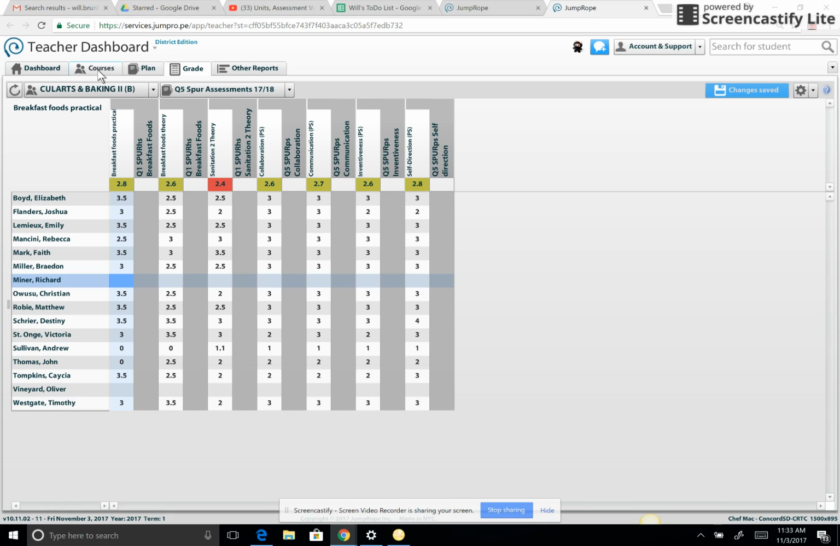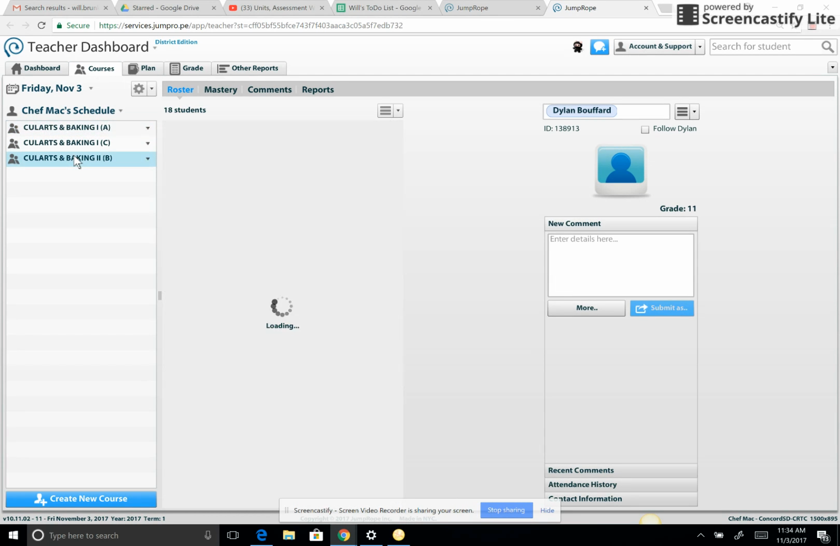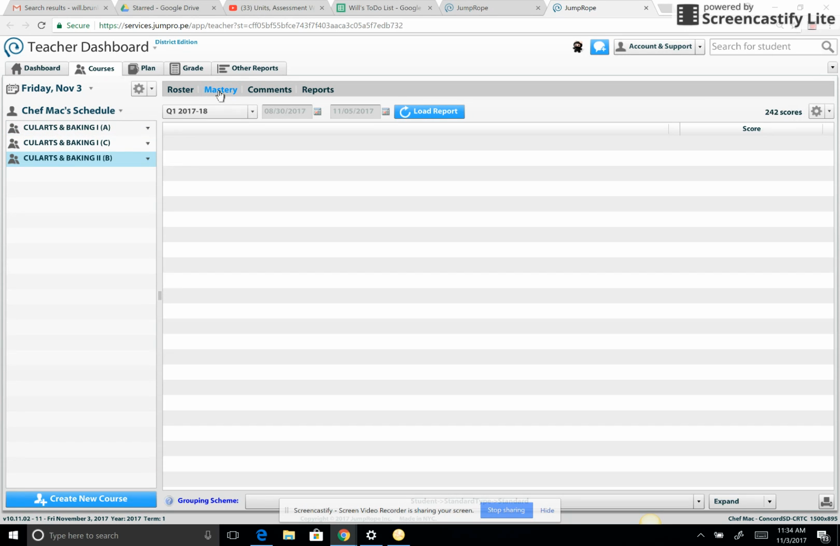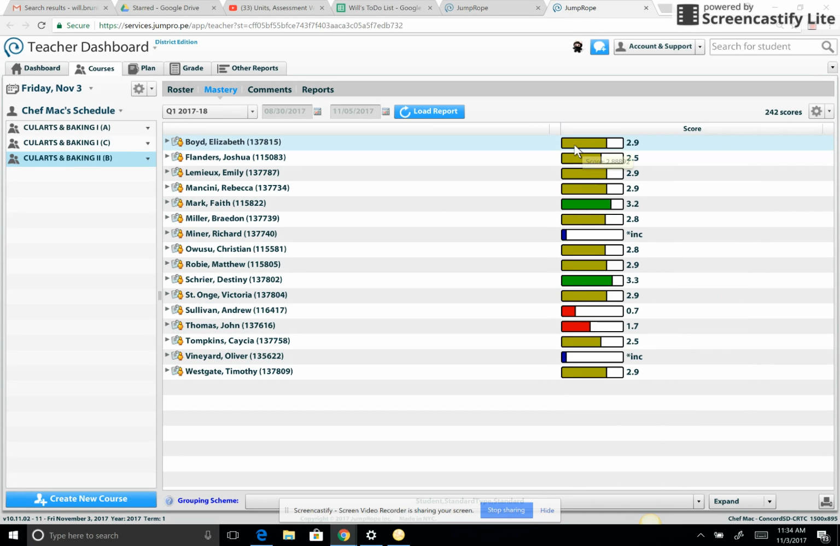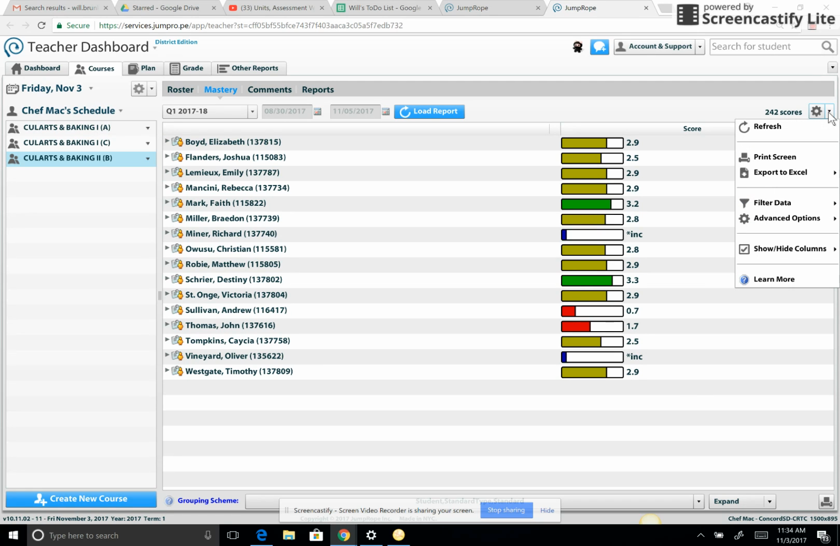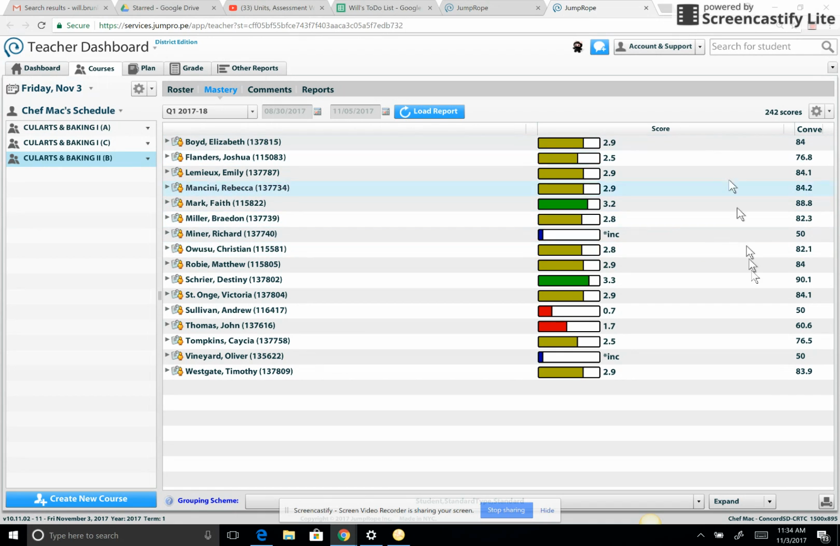Let's continue on then and look at the various assessments and the mastery by each student. We'll go to the Courses tab, and we'll select the same class, and we'll look at the Mastery tab. This Mastery tab has, of course, all the students listed, and I'm going to reduce the size of this screen. You'll see why in a second. And this is their score, their aggregate score, a calculation of all of the assessments. And if you wish to see the actual 1 to 100 number, click here, show or hide columns. And we're going to show the top column, show conversion number. And there you see it.